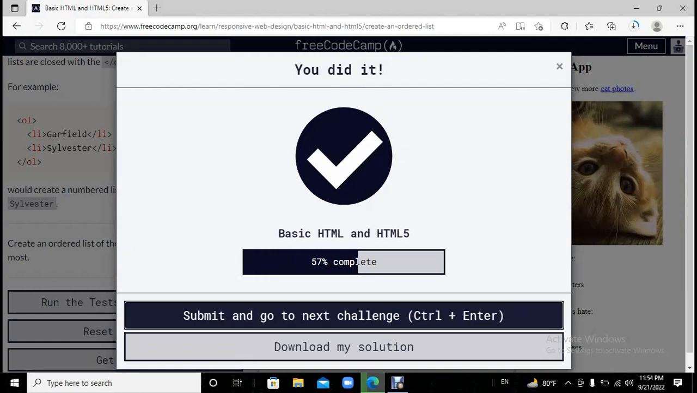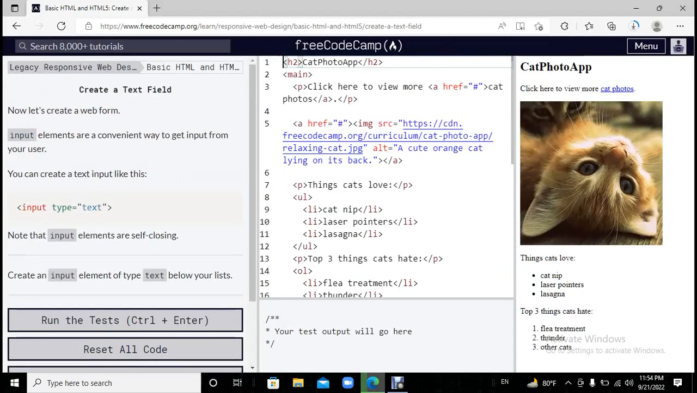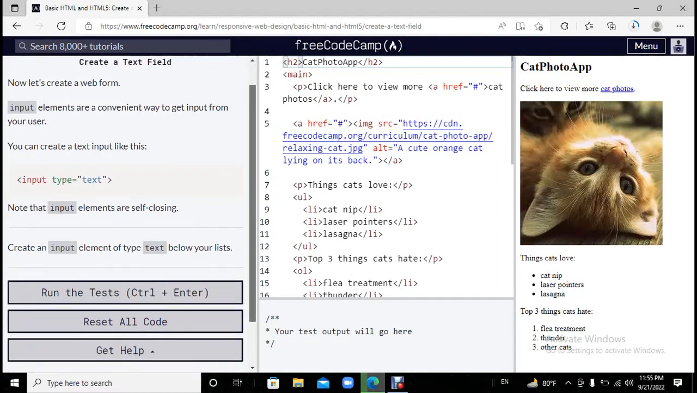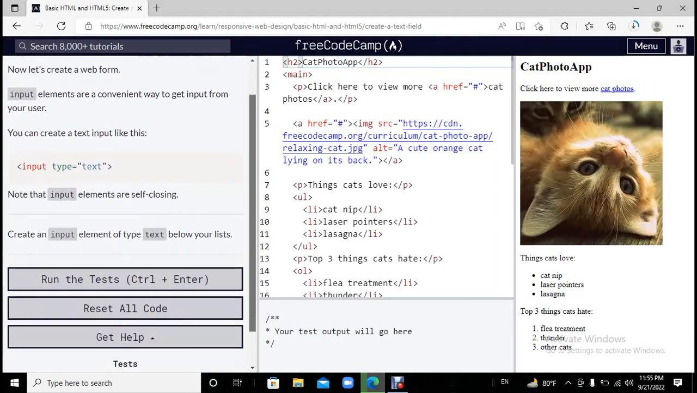Create a text field. Now let's create a web form. Input elements are a convenient way to get input from your user. You can create a text input like this. Note that input elements are self-closing. Create an input element of type text below your list.